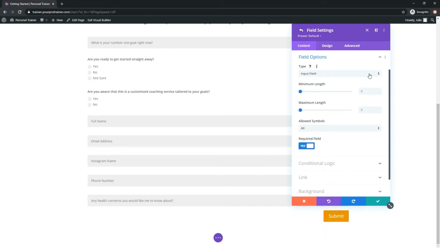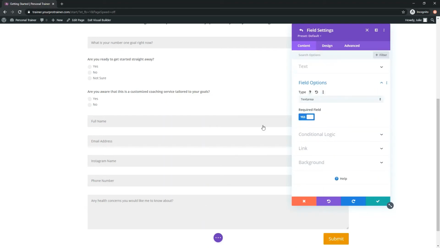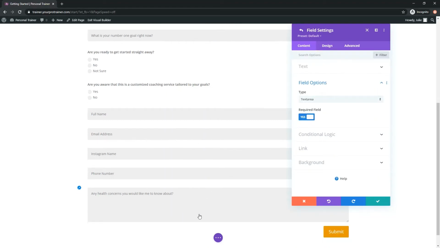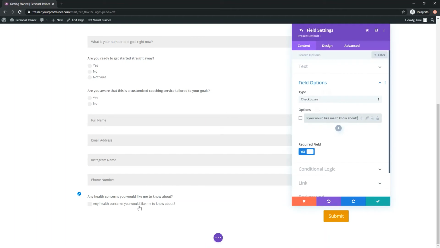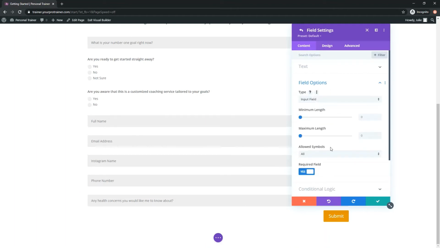In the field options header we will leave it as input field. However, if we anticipated a long answer for a question, we could change it to text area. This would give more room to type in. If you asked a question that required check boxes or radio buttons etc., you would simply choose the appropriate question type. When you are done, click on the back arrow to go back to the main settings.